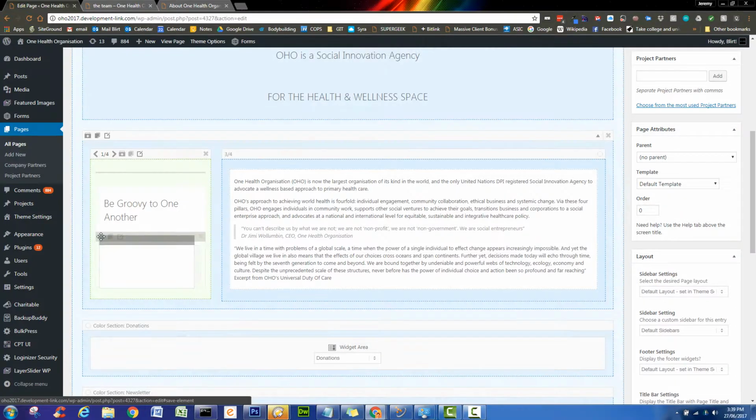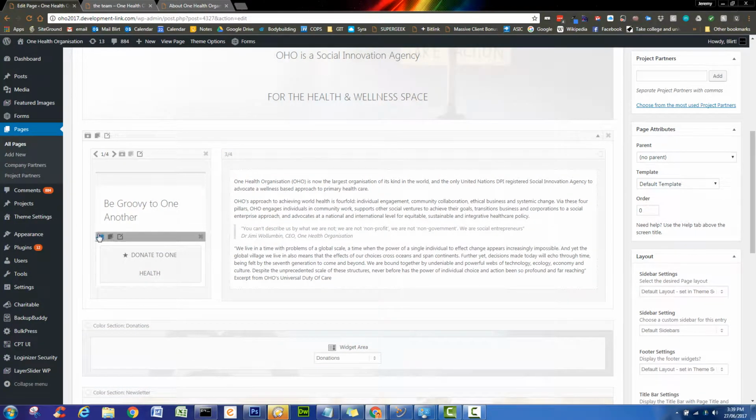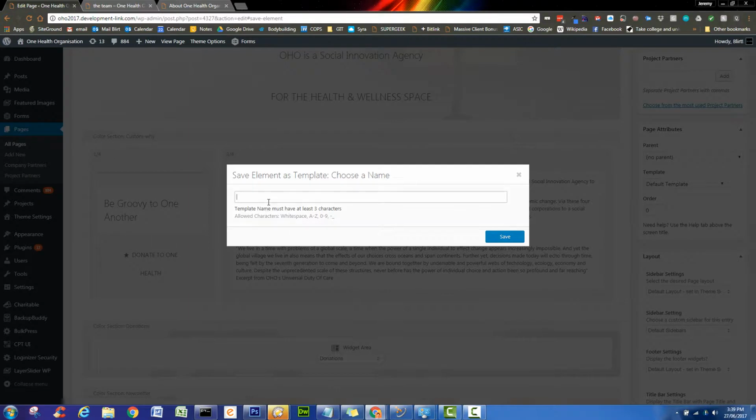We click this icon here. Oops, click the icon. Now, it's very important that you maintain a naming protocol here so that you don't get confused when you choose from your template drop-down list. So I choose to call elements "element," and then give it a more meaningful name.